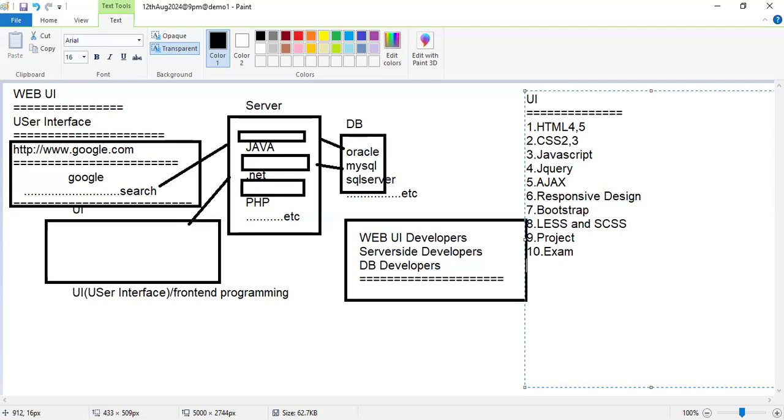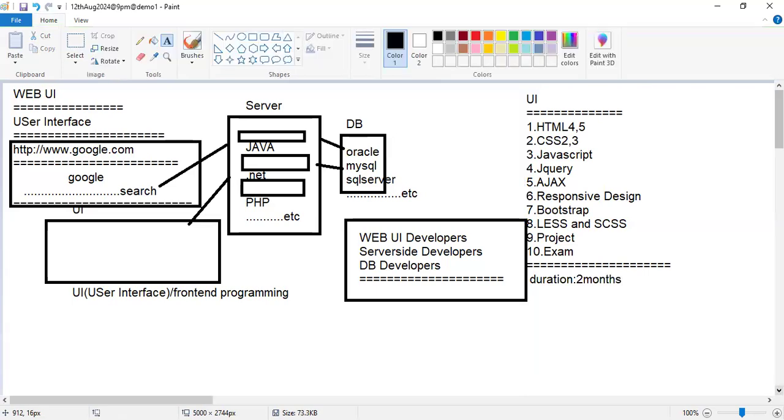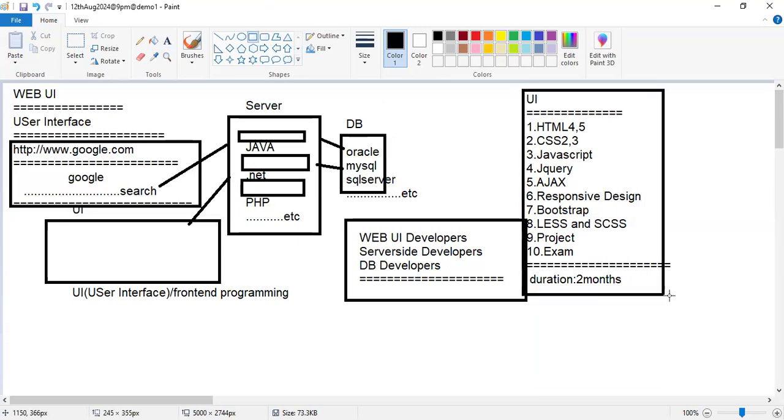Like this, I'll continue the total topics of our course. The duration of my content will be next two months. In two months, I'm going to cover all these topics. I'm explaining web UI, UI here is user interface. In this, I'm going to teach all these topics.